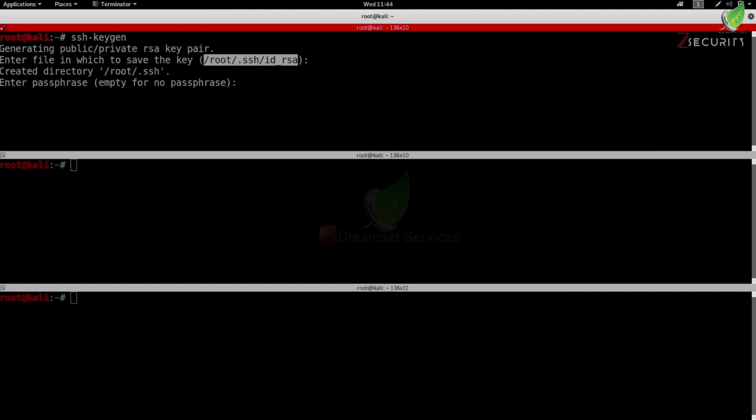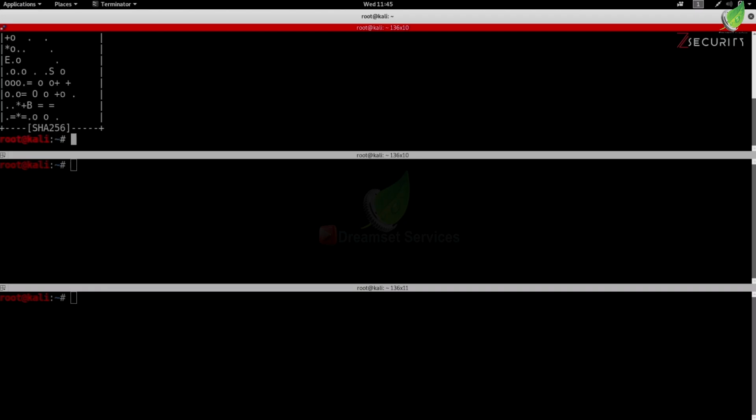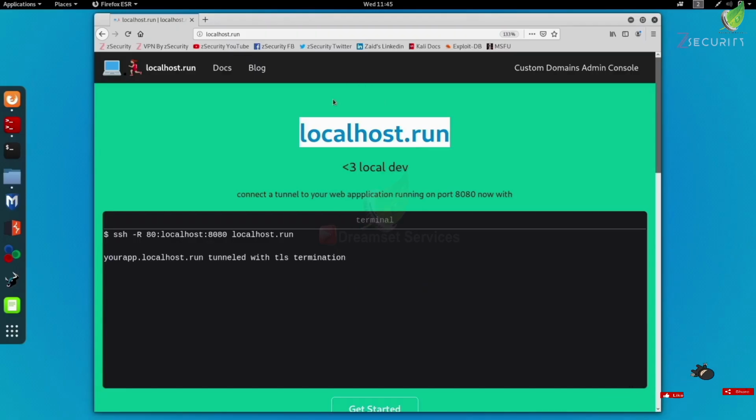It's also going to ask us if we want to use a passphrase. You should, but I'm just going to keep that empty as the default. It'll just make things easier. And that's it. Now we generated an SSH key and the key is automatically stored in the default directory. So we actually won't need to point to it when we're trying to SSH into the localhost.run servers. And that's it. We're actually done. We're ready to start port forwarding.